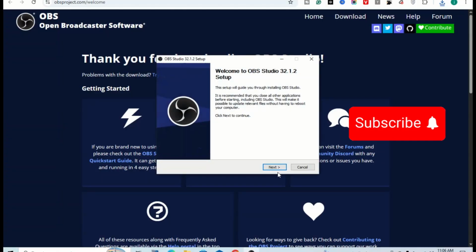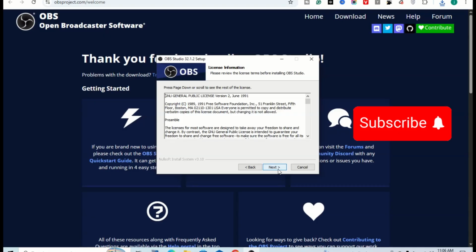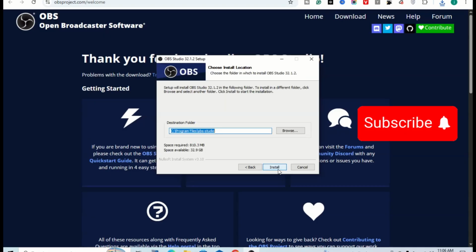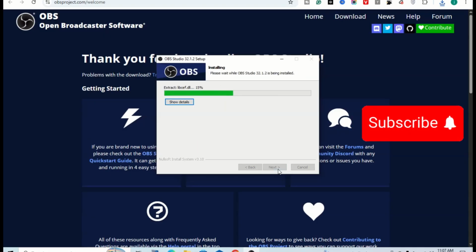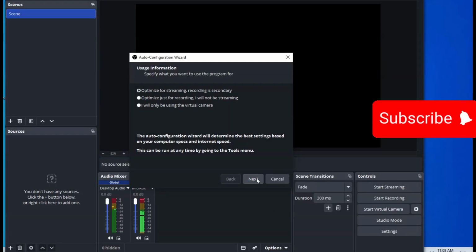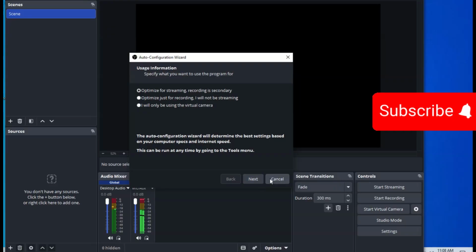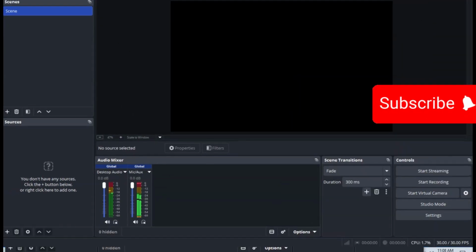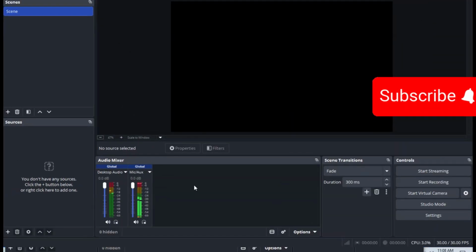If a Windows security message appears, click Yes. Now press Next. Accept the agreement. Choose where you want OBS installed and continue the installation. Once OBS opens for the first time, your screen may look slightly different from mine, and that's completely normal. But before you start recording, there are a few important settings you should change first.